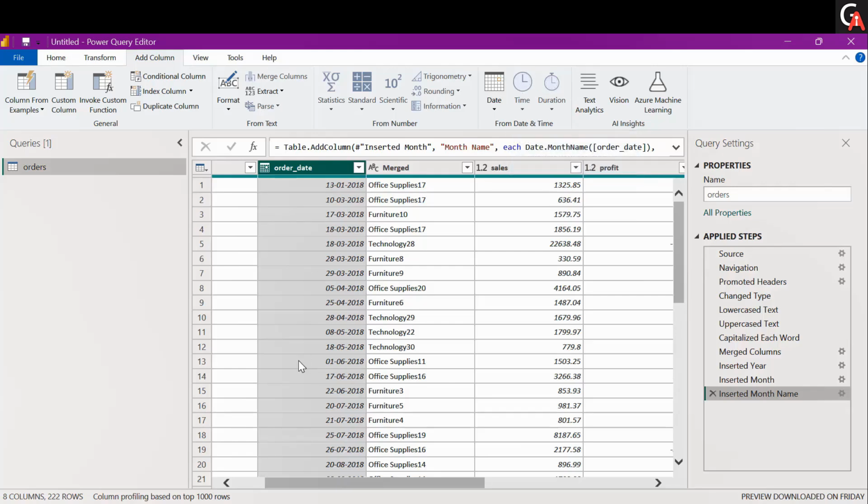So I hope you have understood how you can perform the transformations related to the textual data, numerical data and the date and time related data. This wraps up the transformations. Within just a few clicks, you are able to transform your data.